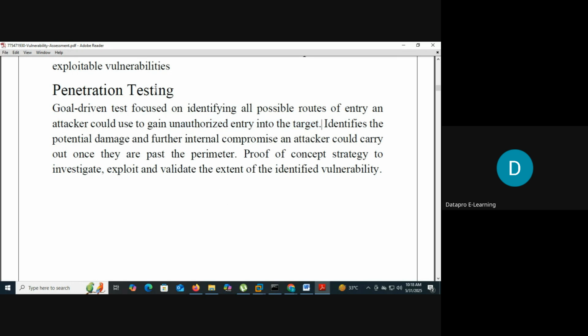So what is penetration testing? A goal-driven test focused on identifying all possible routes. How can you log in to the target computer without having permission? And also identify the potential damage and further internal compromise an attacker will carry out once past the perimeter. Once he has done the penetration testing, there is proof: he will investigate, exploit, and validate the extent of the identified vulnerability.